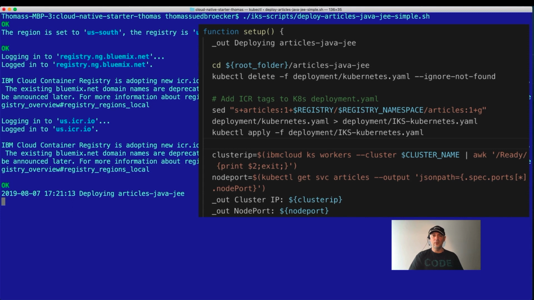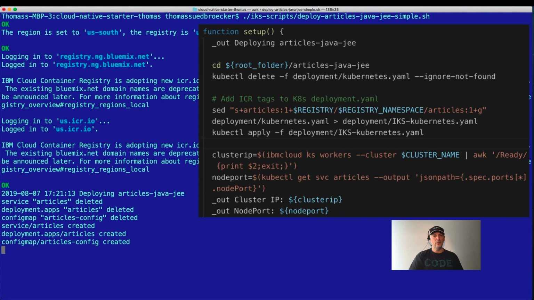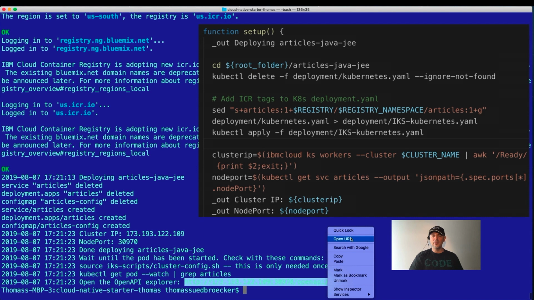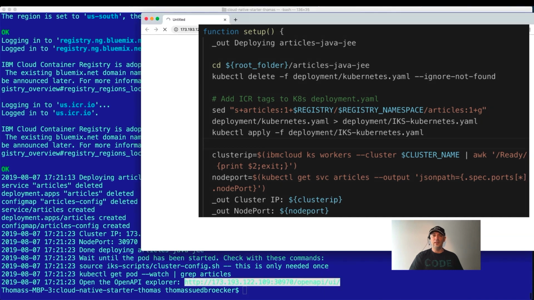Here we see the content of the bash script. It deletes the existing deployment and applies the new one. We extract the public IP of the cluster and the port of the node inside our cluster so we can access the service which routes us to the articles microservice, as we can see here.